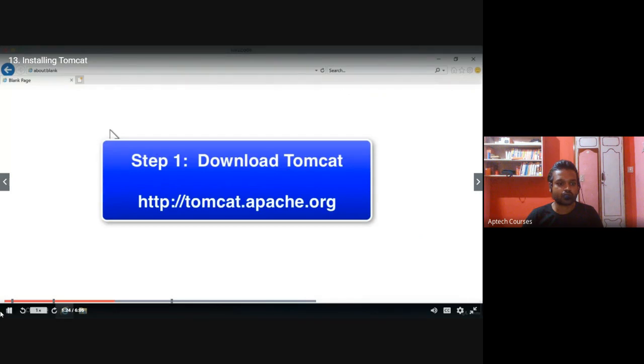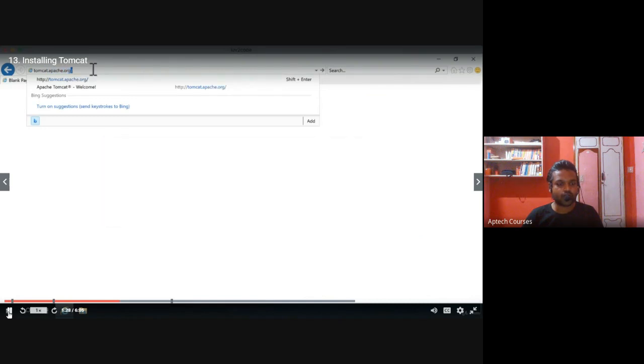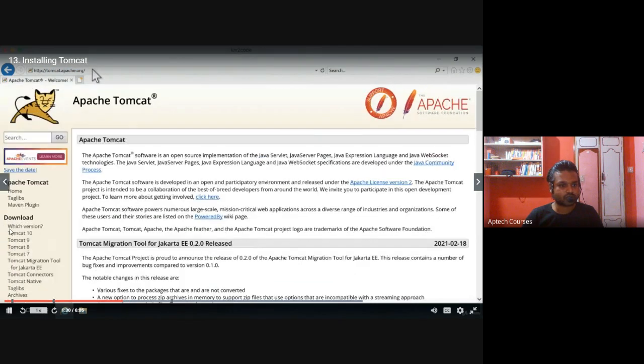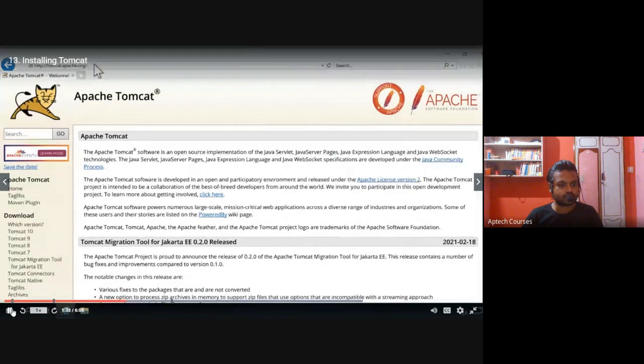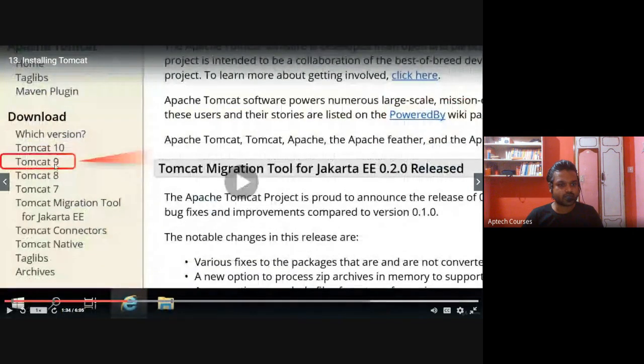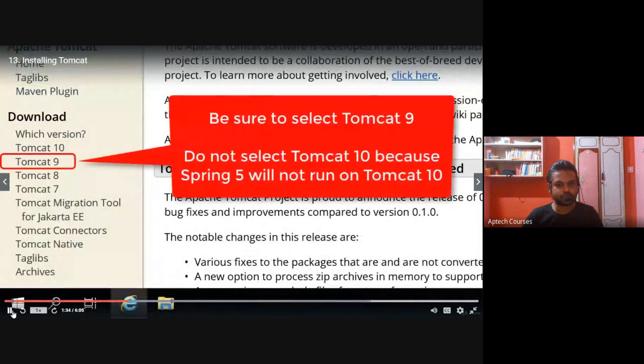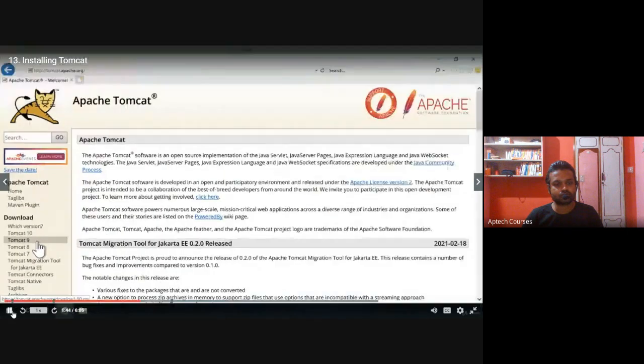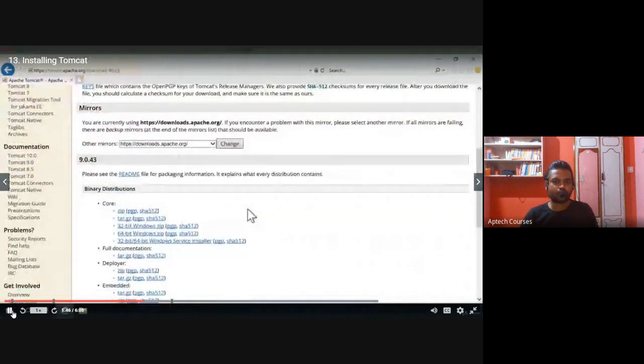All right, I'm going to visit Tomcat. So we know how to download Tomcat. We need to go to tomcat.apache.org. This will take me to the Tomcat website. On the left side, you'll get the downloads. We need to select Tomcat 9. On the left-hand side is a download section where we can download the software. I'll move down to the section for binary distributions.